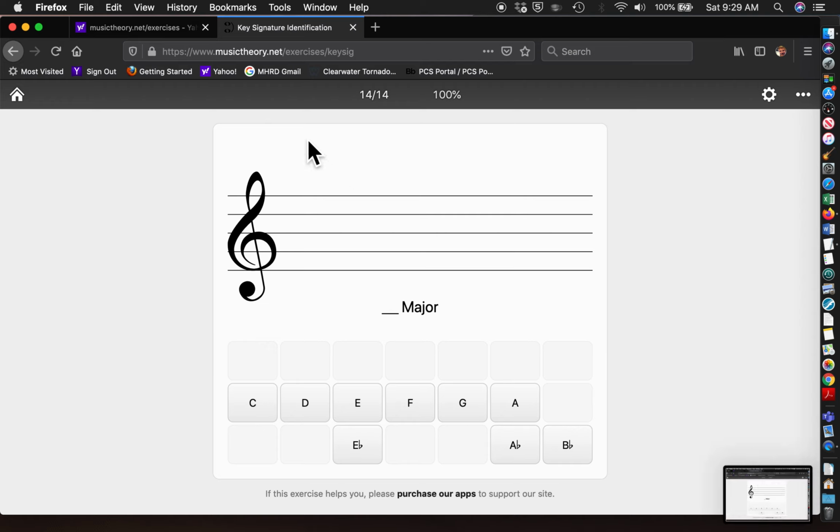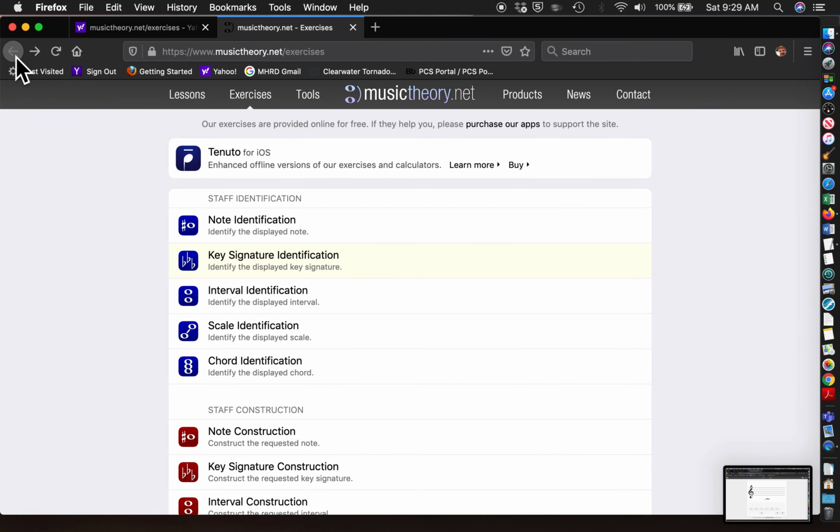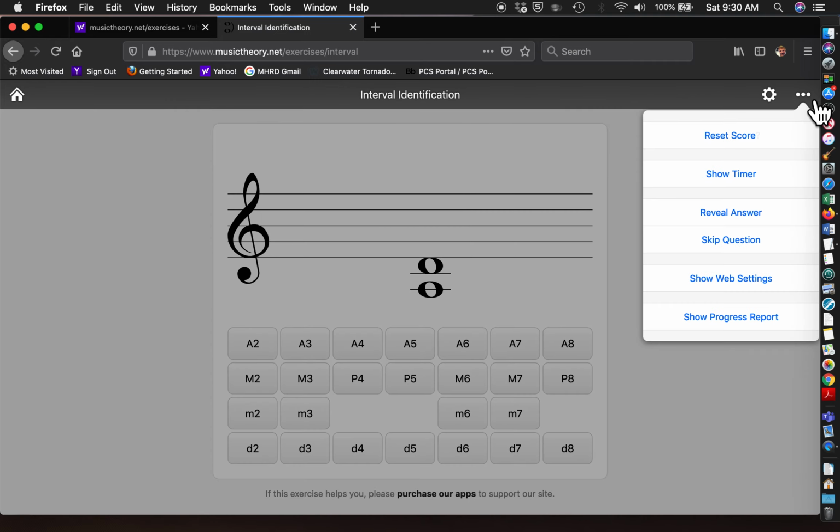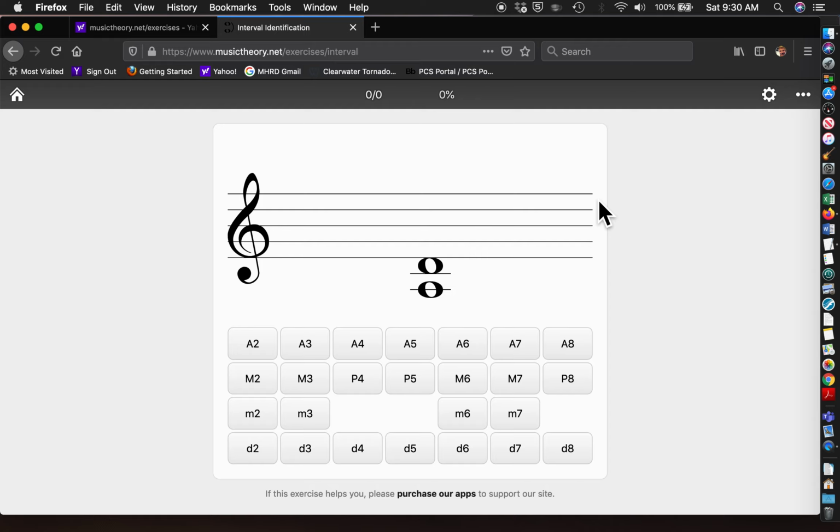You show me that you got at least 10 right. I stopped at 4 here, but you show me you got at least 10. You could also reset each score when you're done. See how it's still showing me the score? Whoops, sorry about that. You can go back to reset score, and therefore everything starts from the beginning again.